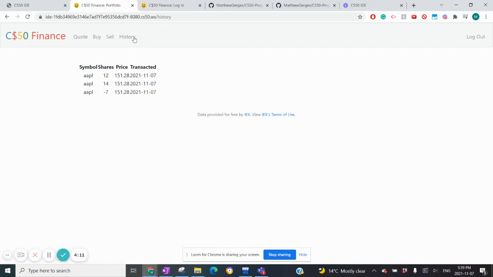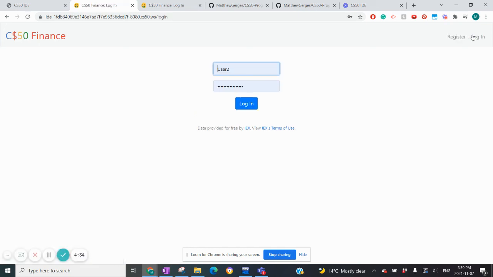And then finally, the history shows the table of the transactions we made. Originally, we bought 12 shares of Apple, then we bought another 14 shares, and then we sold 7 shares, which is why it's -7 here. And this tells us the exact time and date at which we did so. Finally, we can log out, and if we want to log in later, we visit the same site. Thank you.